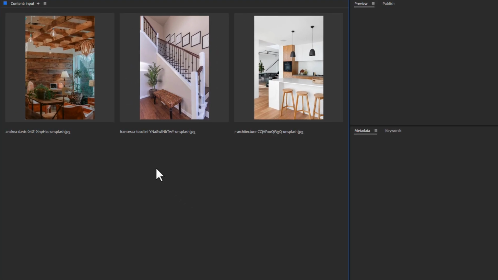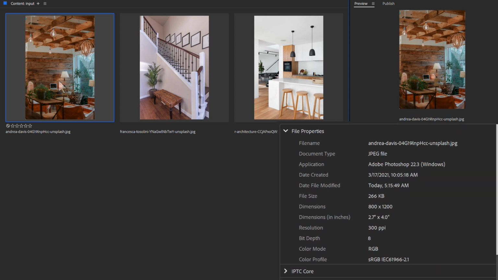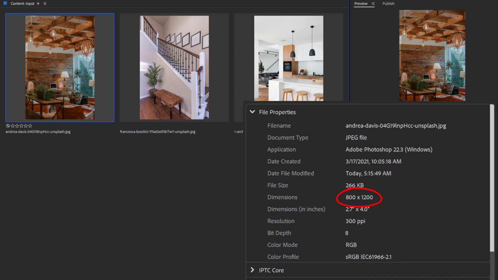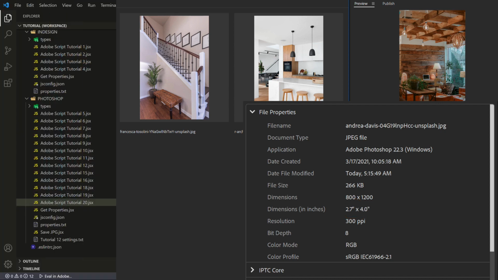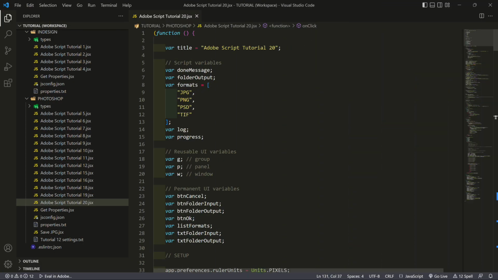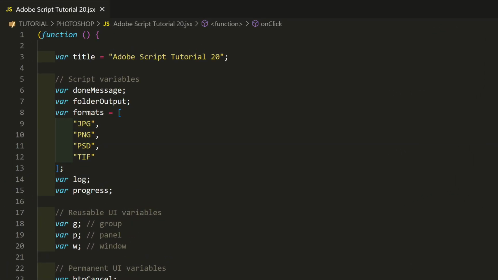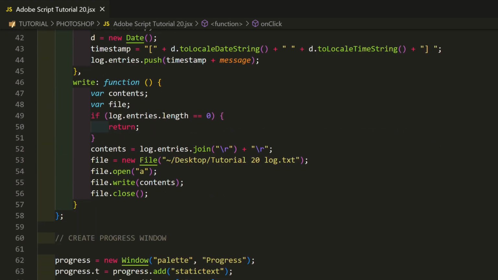Here are 3 images in Bridge. These are currently 800 by 1200 pixels. At 300 resolution, that's only 2.7 by 4 inches. Let's make them large enough for a full page. To start, I've copied the code from Tutorial 19 and made the title Tutorial 20. And changed the log file name to Tutorial 20.